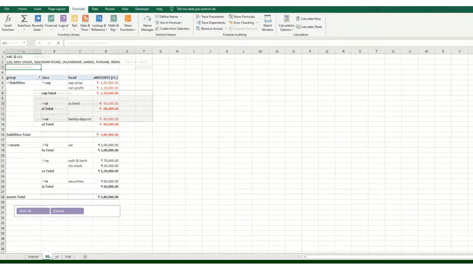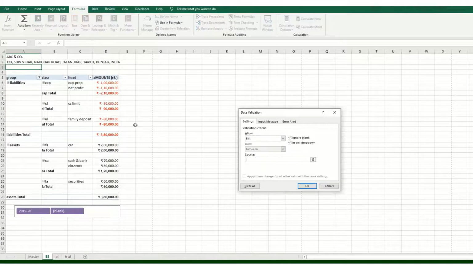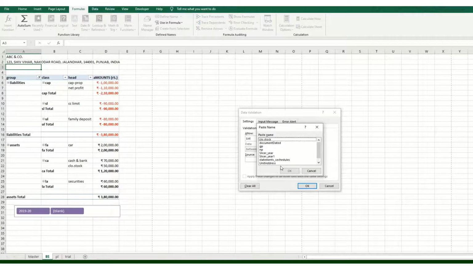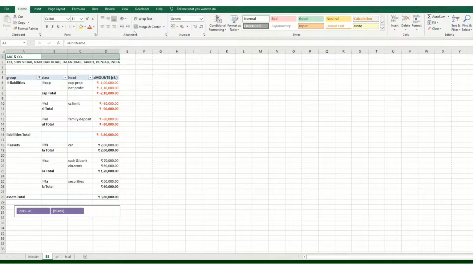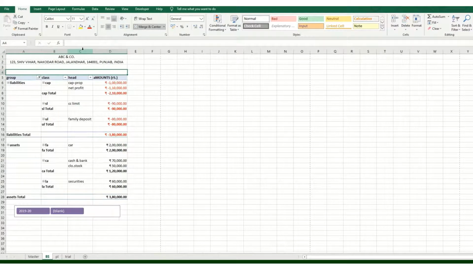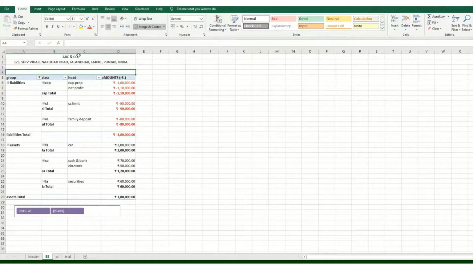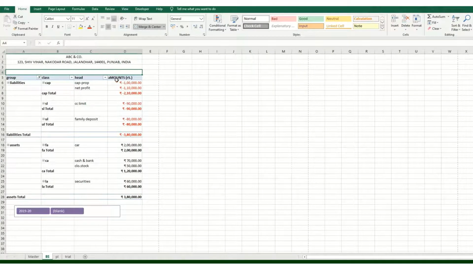Okay, so this is the balance sheet, and in the third cell we'll press data validation, and we'll choose list here, and we'll choose the name here, statements and schedules. So first of all in the Home tab we'll merge and center, this is also merge and center, this is also merge and center, this is also merge and center. We'll make the heads a little bit broader for its view. So we'll choose the third cell.